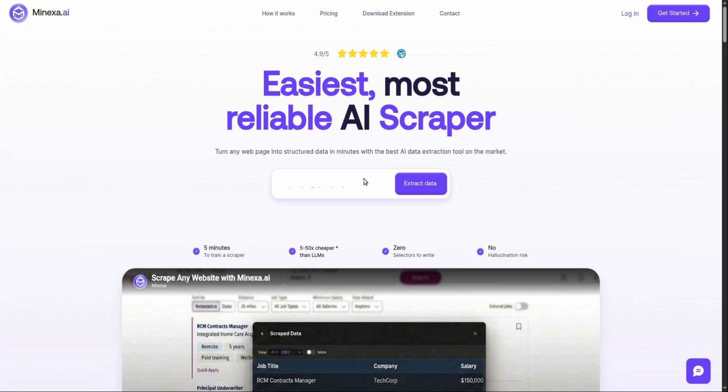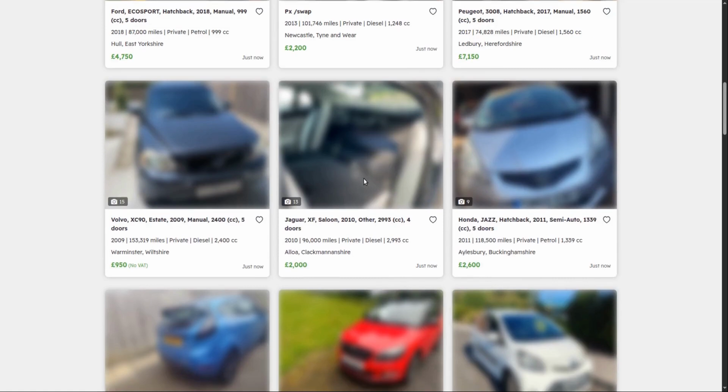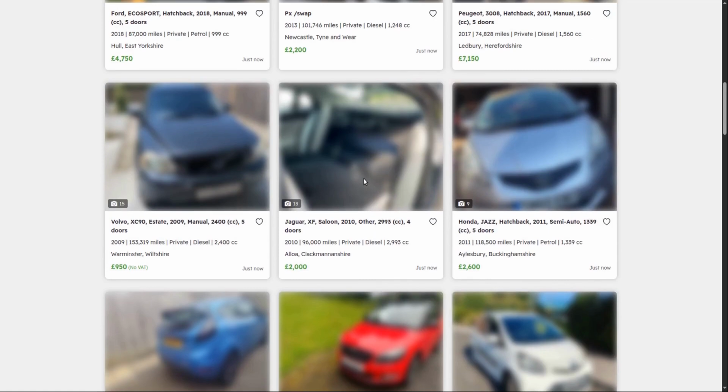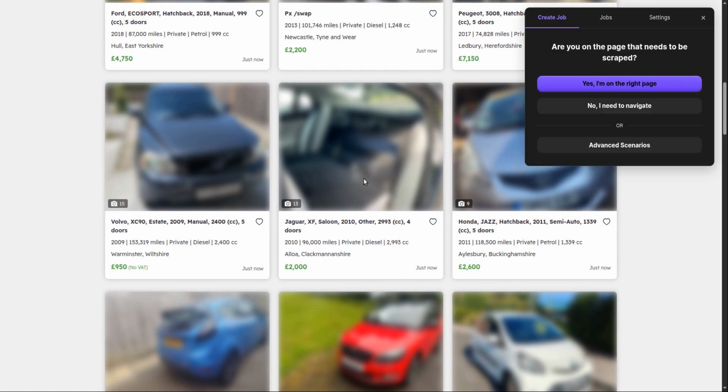In this video, you will see how to extract real data from a real website using Minexa.ai, focusing on scraping automotive listings quickly and easily. I am opening the page where the data is already displayed, no forms to fill. From here, just tap the extension icon and we are ready.